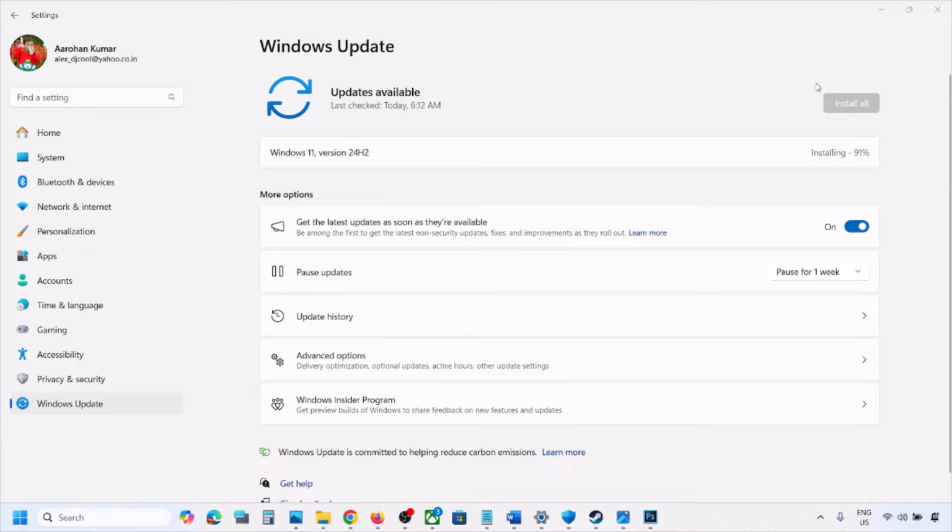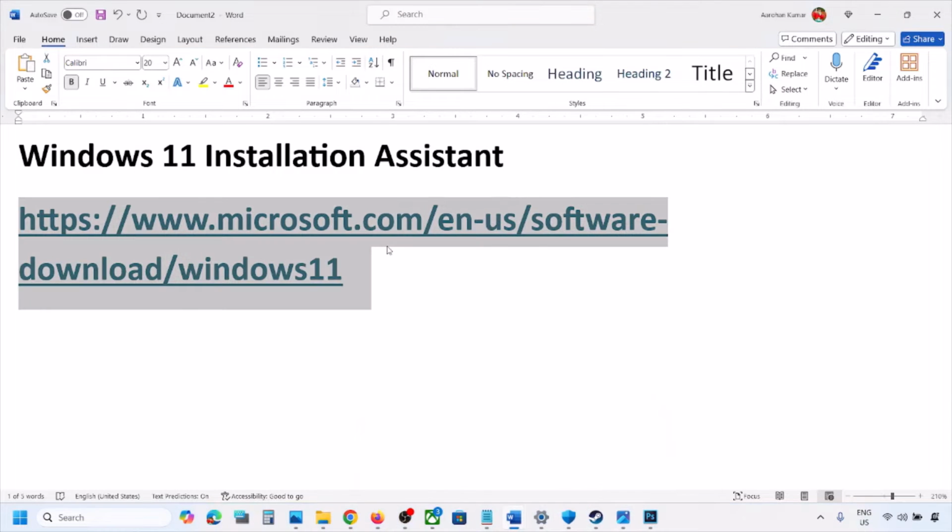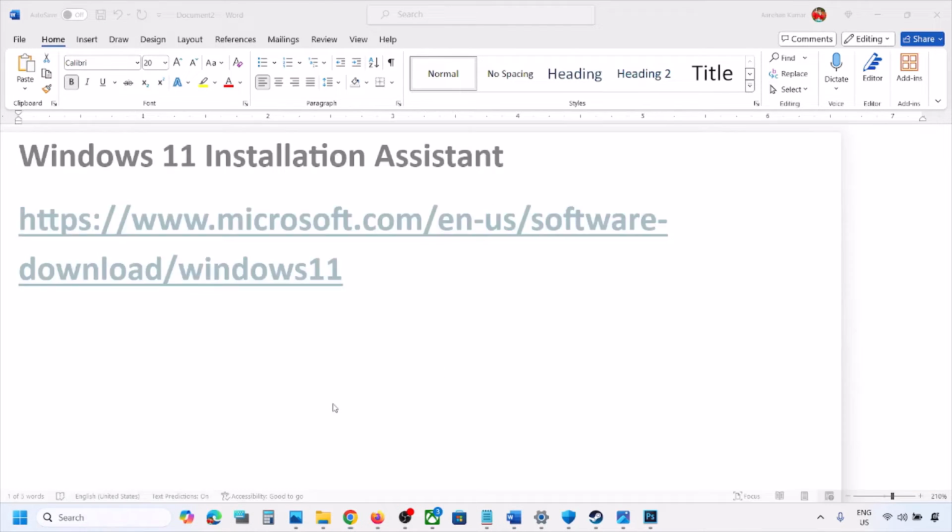So when you click on check for update over here, if you don't see Windows 11 version 24H2 to install, this is missing. In that case, you can use Windows 11 installation assistant to update your Windows 11 to version 24H2. Now for this, you can copy this link. The link is provided in the video description.